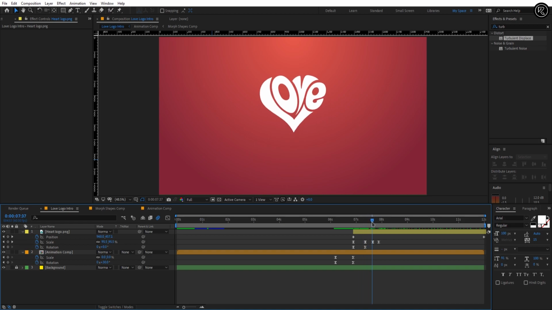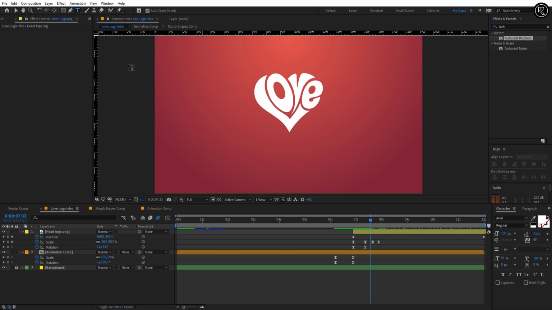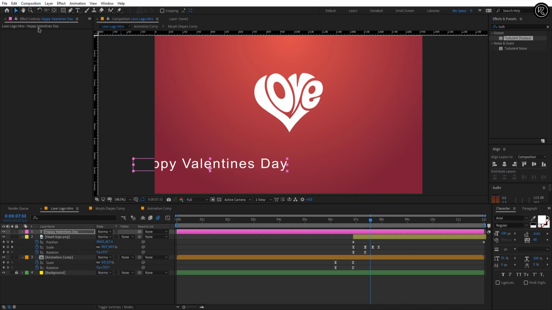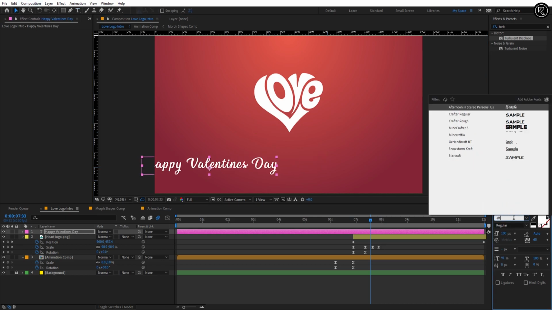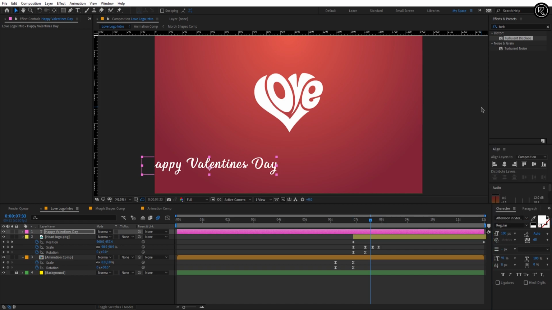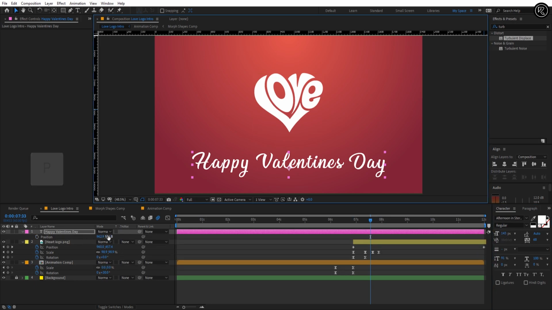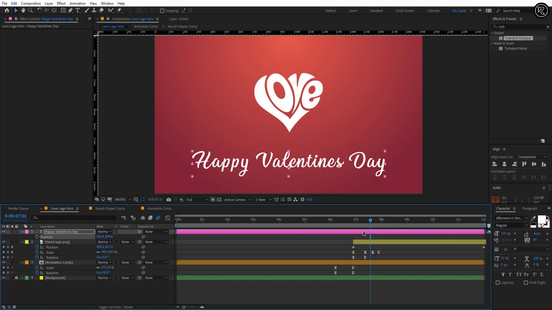Go to 7.33 seconds, and write your text here. I'm using Afternoon in Stereo font here, you can download this font from the link given in the description. Align the text to the center. Cool. Change the font size to 143. You can adjust the position if you need. Now trim out the layer from here.